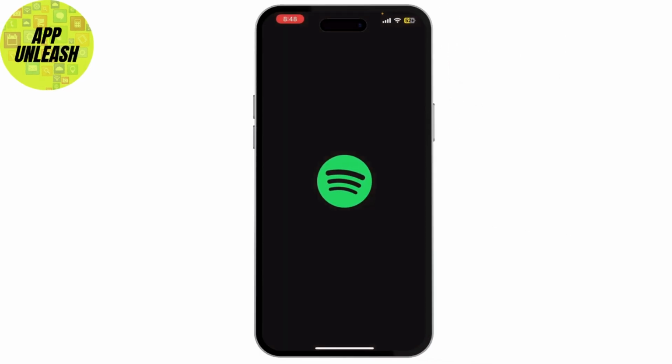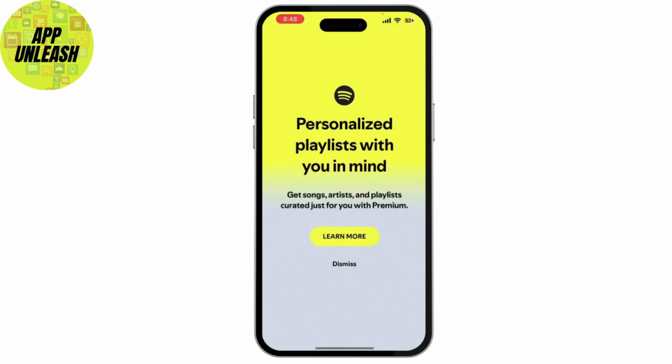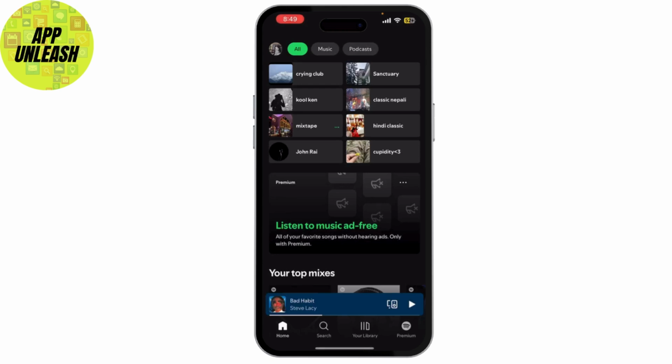Now, if you prefer, you can also do this through the Spotify website on your computer. Make sure you're logged into your account that has the active Spotify Premium subscription.